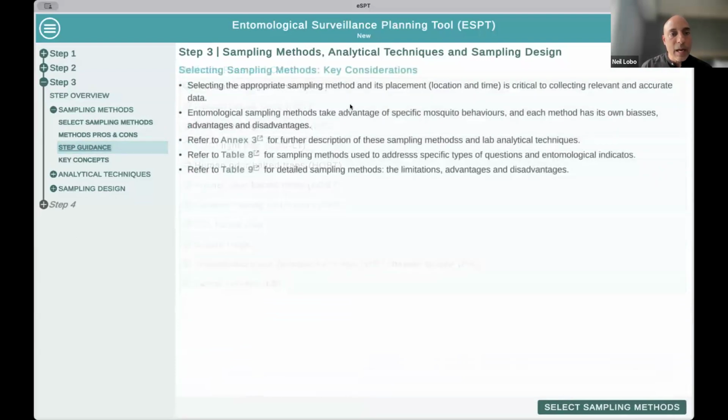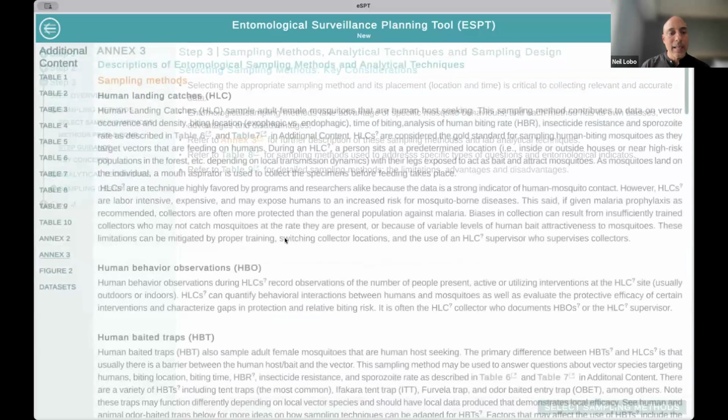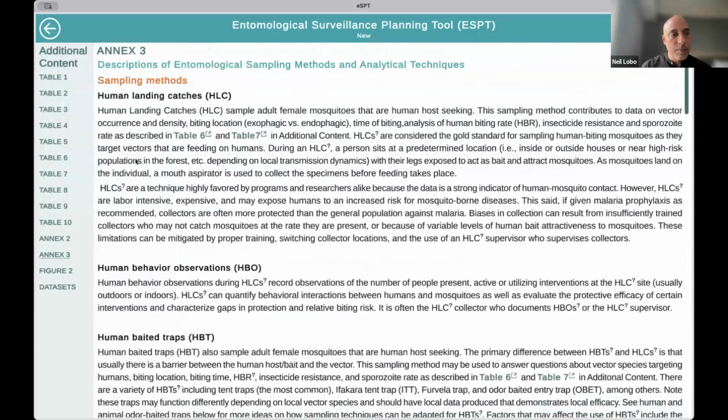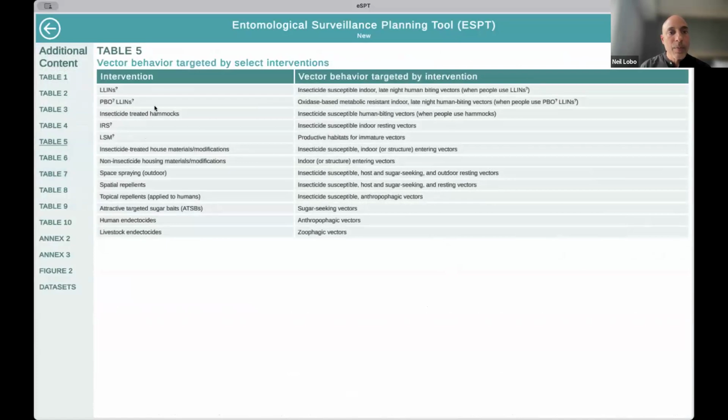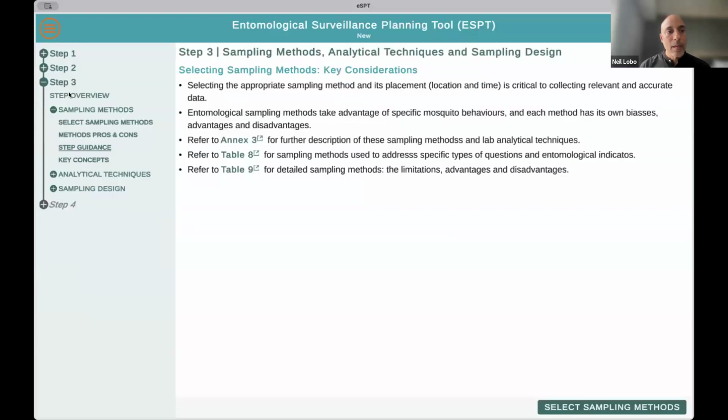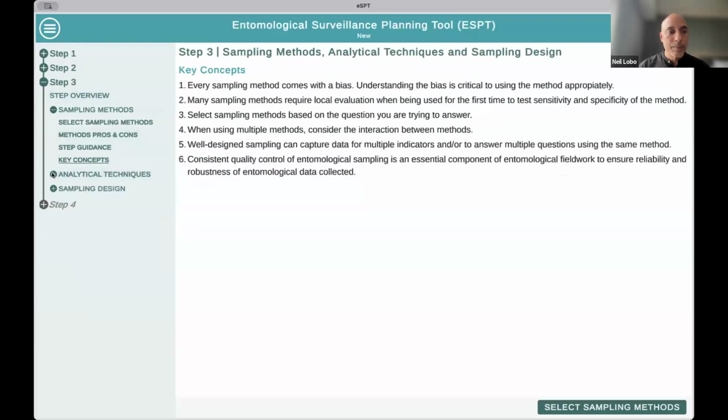Here's step guidance, how to do this step for selecting sampling methods. If we want to understand them further, we can click on that, and it can take us to detailed descriptions. We can look at multiple tables over here to look at everything to do with that. Here is vector behavior targeted by select interventions. Just peruse these, look through these. There's a lot of data that's been validated on there. And here are key concepts as well. And we have this for every step.